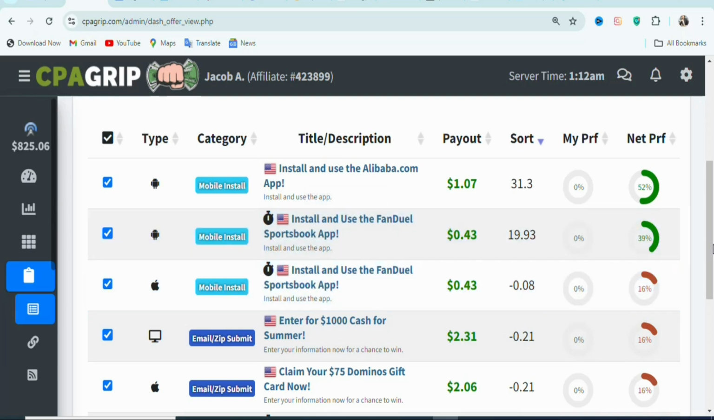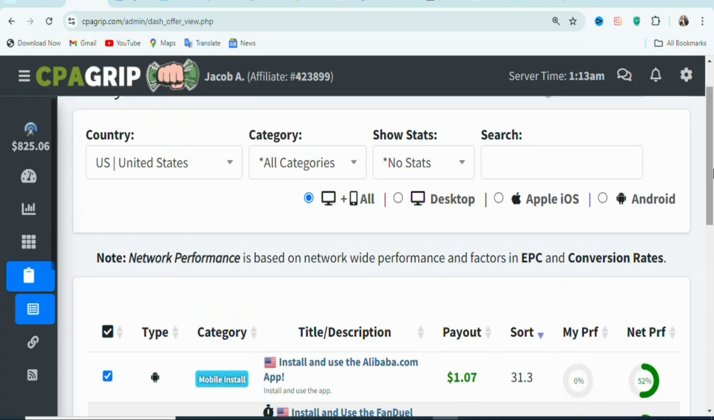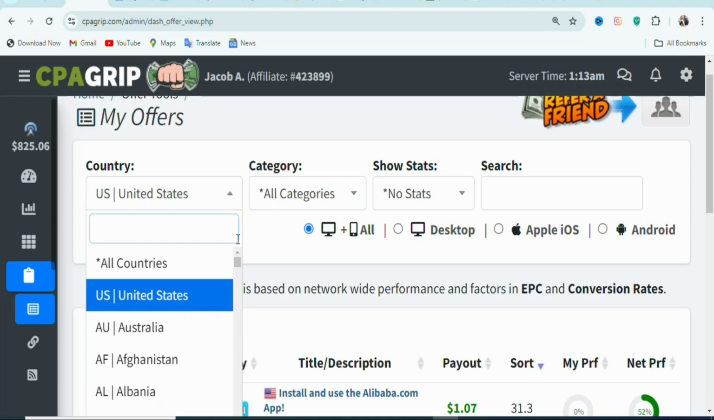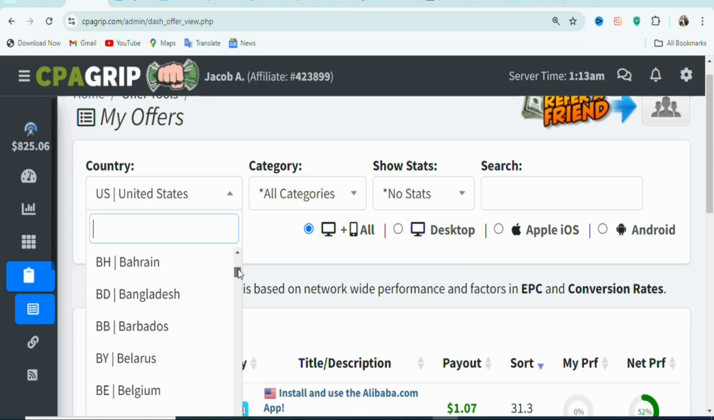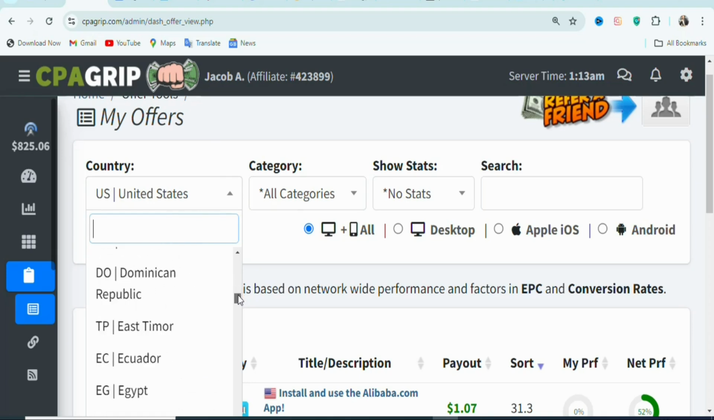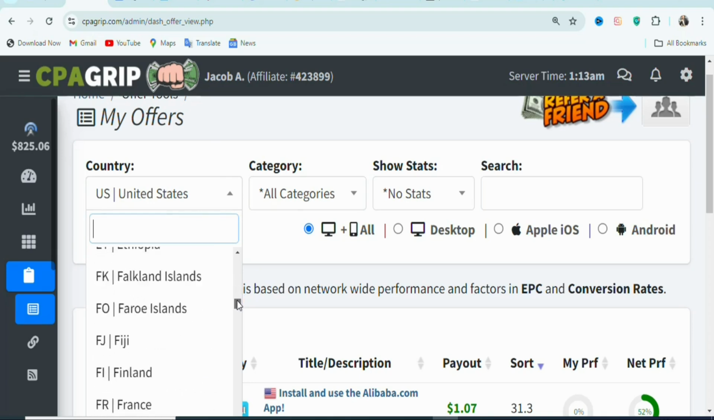So what you have to do is find a country where you have a traffic source so that you can get available offers in that country and then promote to people who live in that country. All that you need to do is click right here. Once you click right here, you can find the country where you have the traffic source and then get offers to promote. CPAGrip is available worldwide, so any country that you have a traffic source, you can select it right here and then get offers that you can promote to people who live in that country.